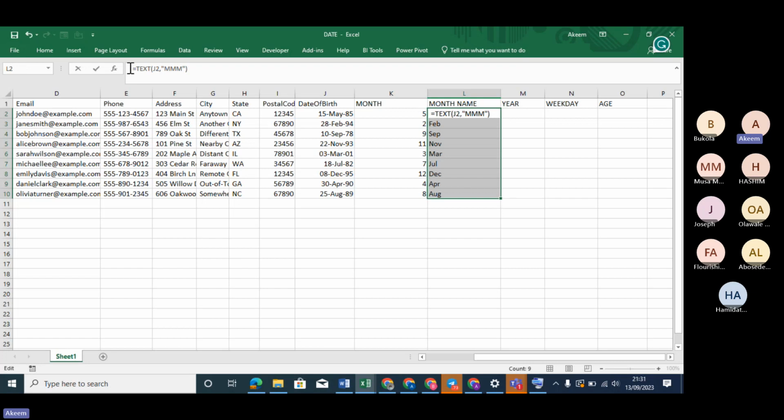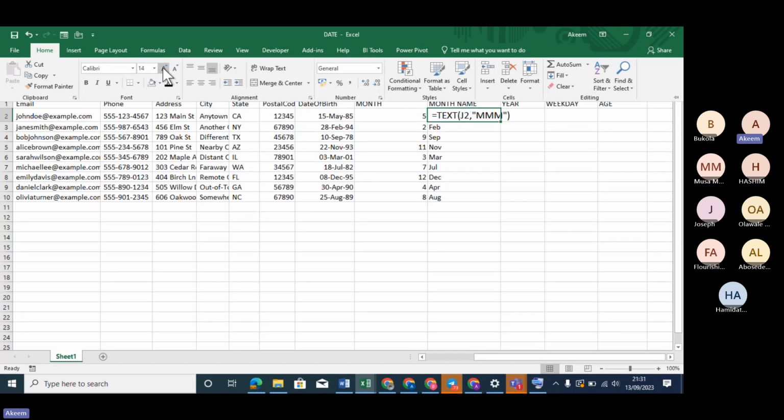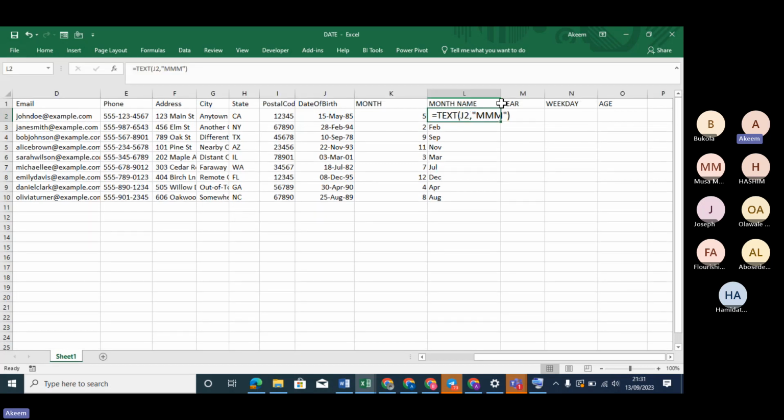That's how to use the text function to get your month. Please note that, because sometimes when you are doing analysis, you want to analyze based on a particular month. You can use the text function to extract all your months out.